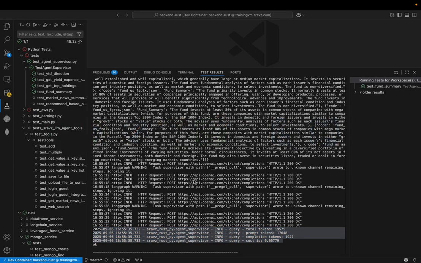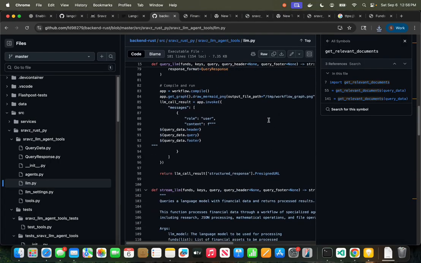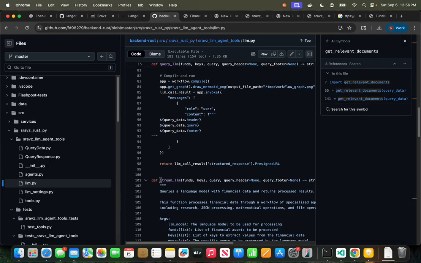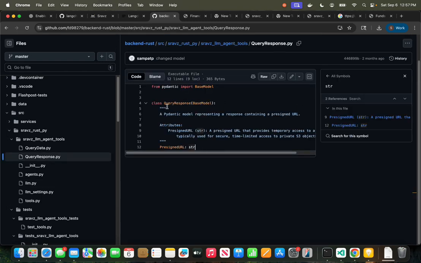And the code, as I mentioned, is already uploaded there. Yeah, the code is here. If you look at this line, we use structured response and only get the pre-signed URL. Using structured response, we can force the LLM to send us a response in a predefined format so that we can parse it on our side.